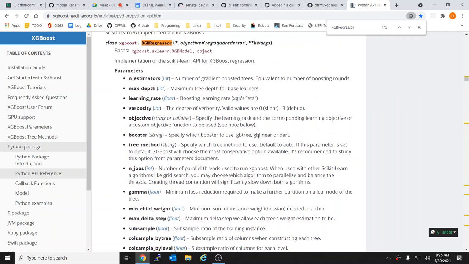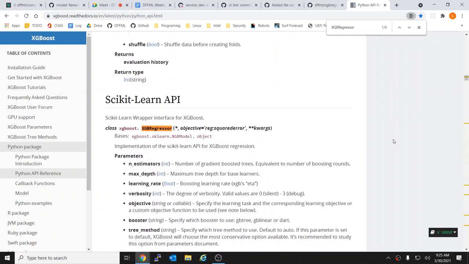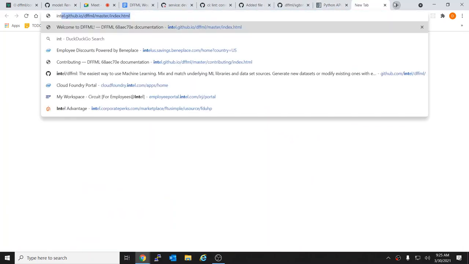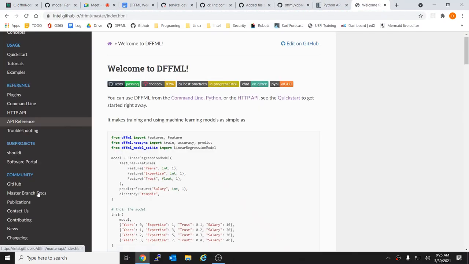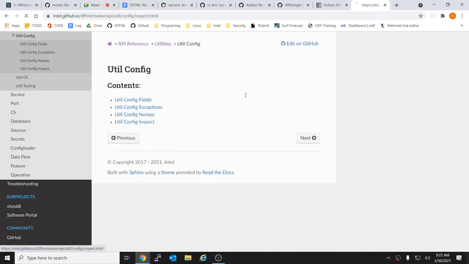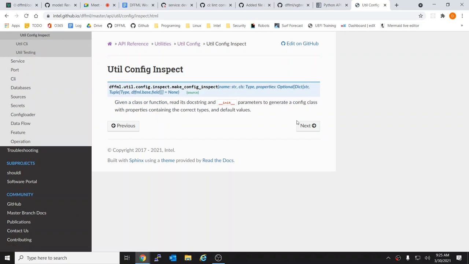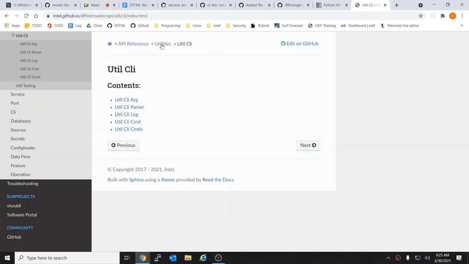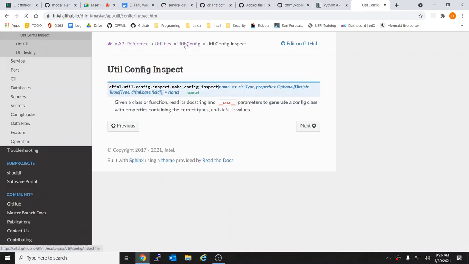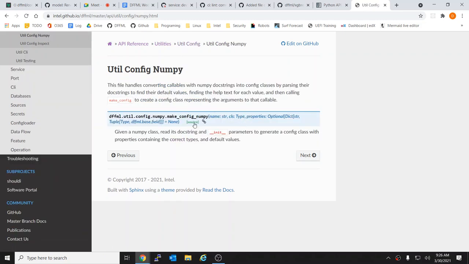Okay, so I think the thing is that we have hard coded those config structures for this one. And there are several functions that allow us to, so we hard coded the config values for those. Let's see, where is the API reference? Util, config inspect. Okay, that's really annoying. Man, we need examples for these.